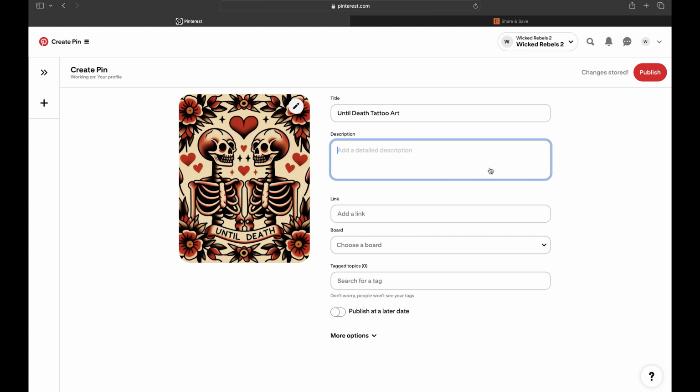Okay, and it gives you an option to put a description on your post also, so you can describe what you're trying to sell or what your post is about. If there's a story behind it, go ahead and write that in there, whatever you want. And now you want to add a link.